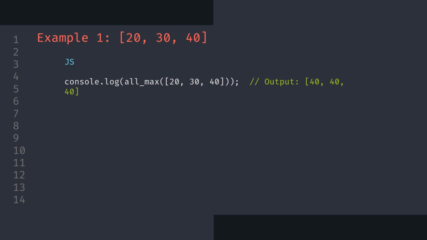In this example, the largest value is 40, which replaces all elements in the array. The result is 40, 40, 40.